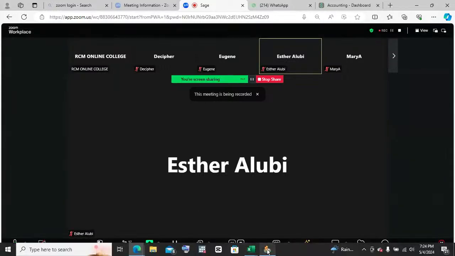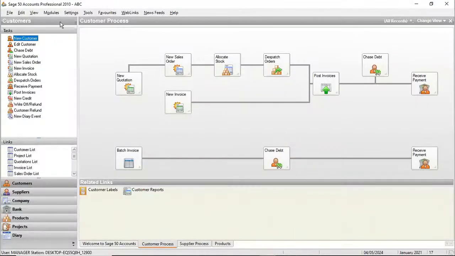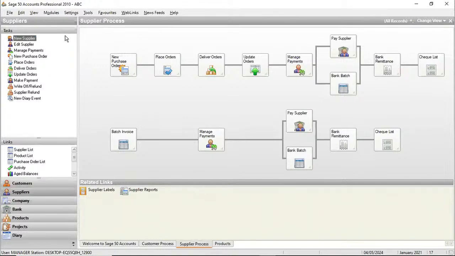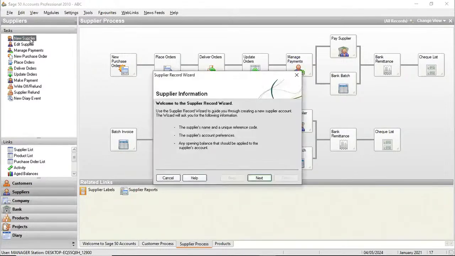So we're only looking at one each. We go to suppliers, once again, modules, and then suppliers, new supplier. The wizard is the same. The difference is that we are now entering a supplier. In the other phase, we were entering a customer. So I will select that.